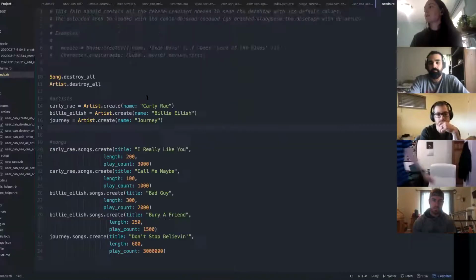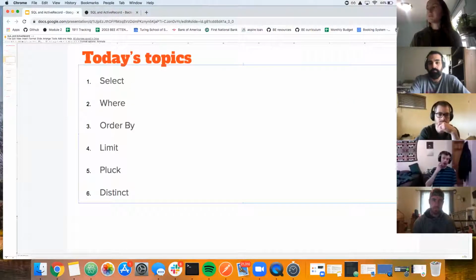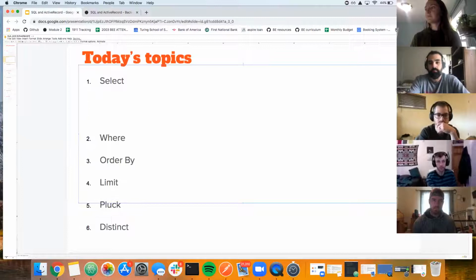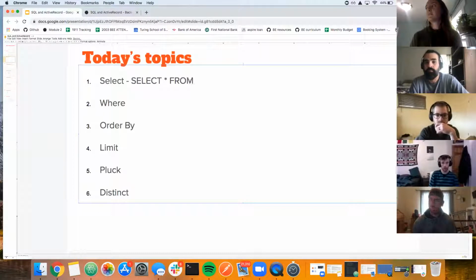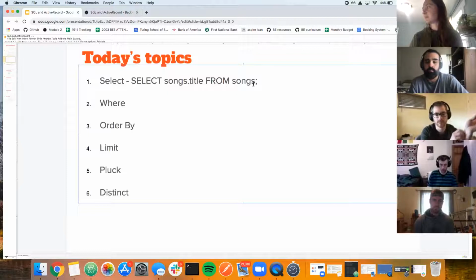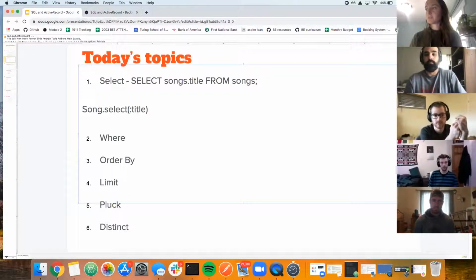All right, I'm going to jump over to this just so we have a little place where we can put my 2 examples that I put down here. So one of them was select all from songs, and then we need that little semicolon there. I'm going to put songs.title as one example. And then the other one that we did for Active Record was song.select, and then you can just put the attribute that you want to select there.